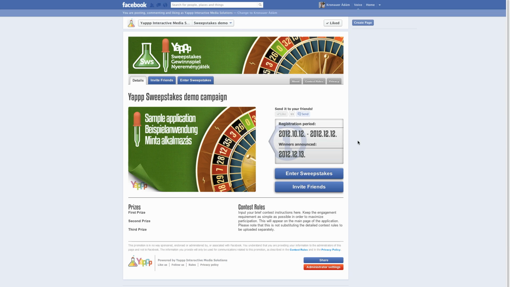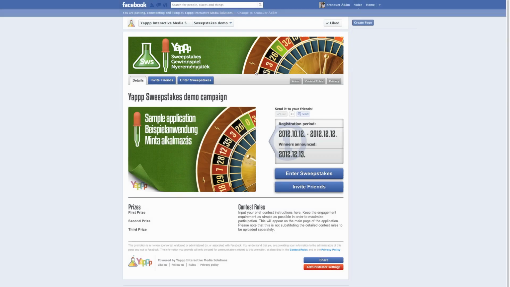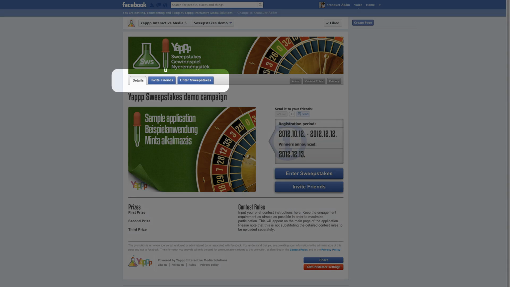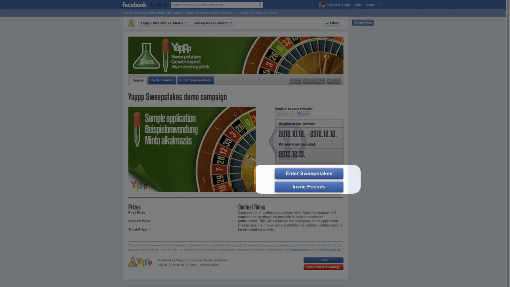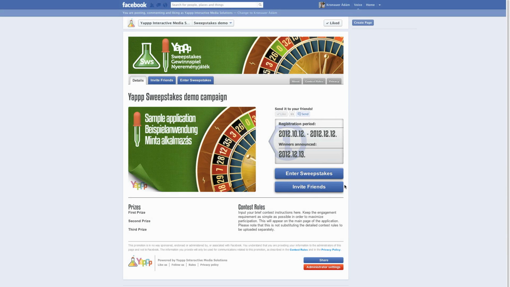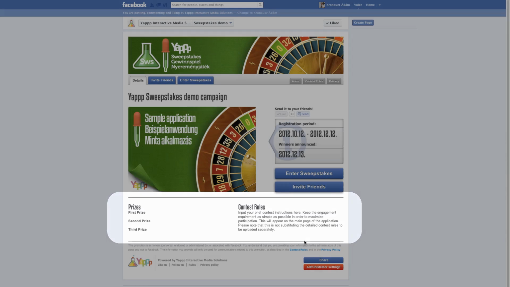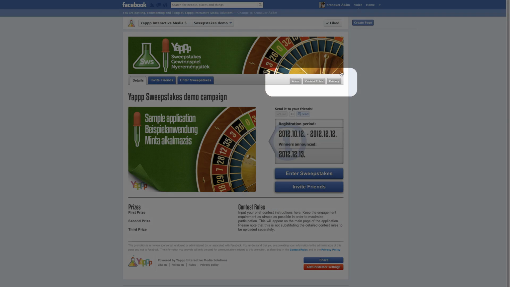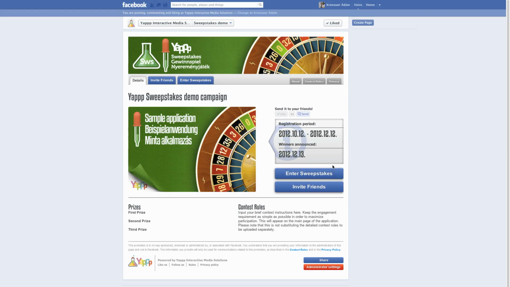To fully customize the application, the administrator can upload an 810 x 140 pixel header image and a 480 x 320 pixel main page image. The functions of the application can be reached from the menu or by clicking on the large size buttons next to the image. The most important information related to the prizes and the contest rules can be presented in text boxes below the picture. The mandatory detailed rules, contest rules, and privacy policy can be reached from the menu. The timing of the sweepstakes is indicated in the box next to the main page image.